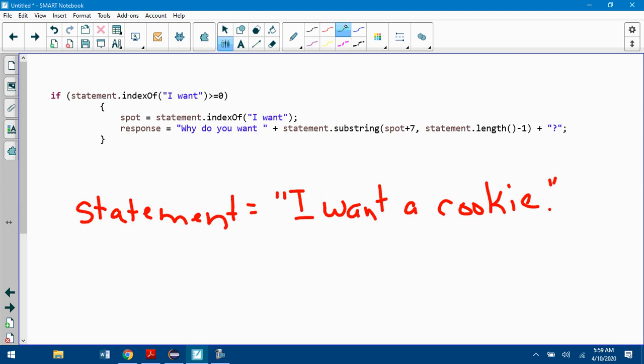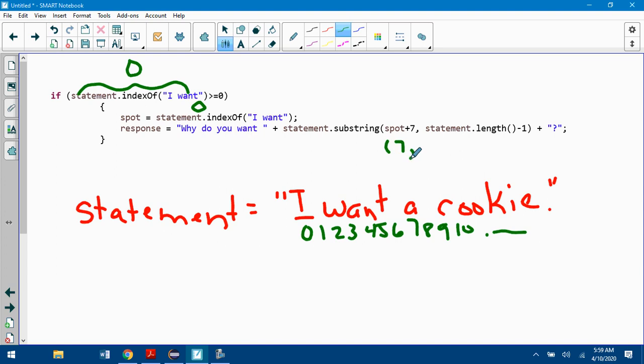So what does that return? 0, 1, 2, 3, 4, 5, 6, 7, 8, 9, 10, etc. So "I want" starts at space 0. So that is greater than or equal to 0, so that works. So what would spot equal? Well, "I want" is at space 0. Then it says, "Why do you want" statement.substring(spot + 7, statement.length() - 1). So this would be 7, comma, statement.length() - 1.